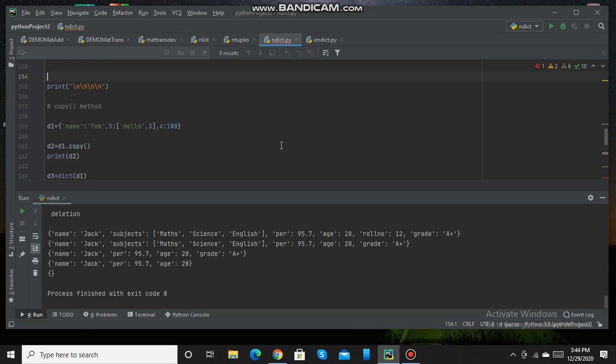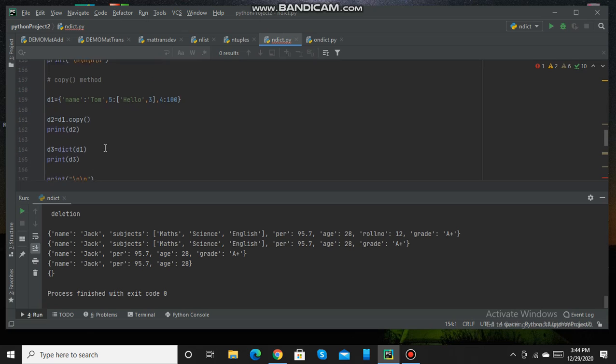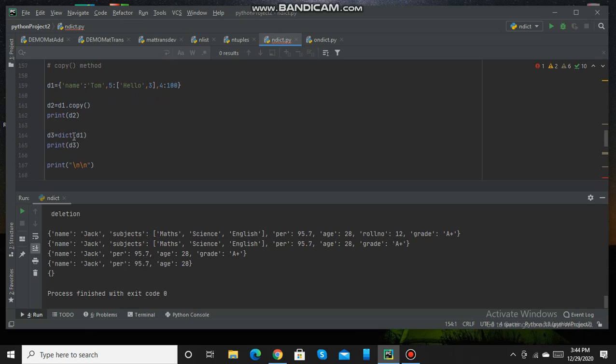Now the copy method. By using the copy method we can copy one dictionary into another one. Here I am copying the dictionary D1 into another dictionary D2 using the copy method, and I can also copy using the dict function. Here I am copying D1 to D3 and printing D3. So in both ways you can copy one dictionary to another.